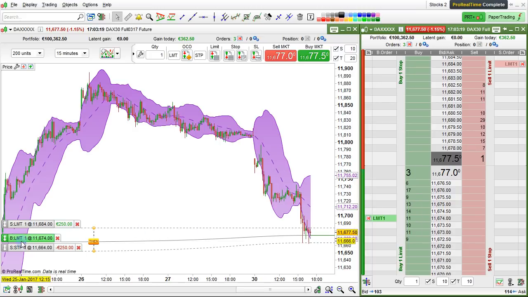You see that my buy limit order is displayed on the chart, as well as my target and stop, and these orders are also displayed in the order book. You can cancel orders from the order book by clicking on the cross, or move them from the order book, or also directly from the chart.